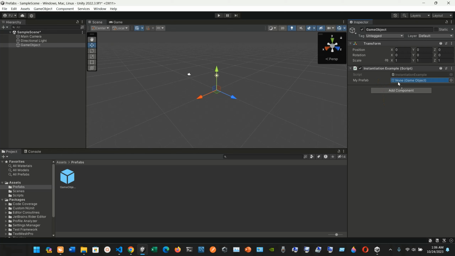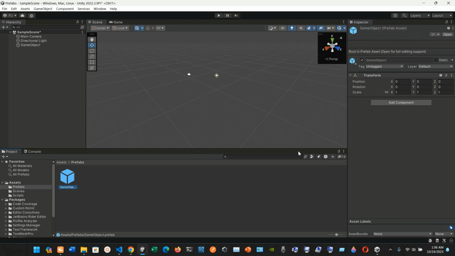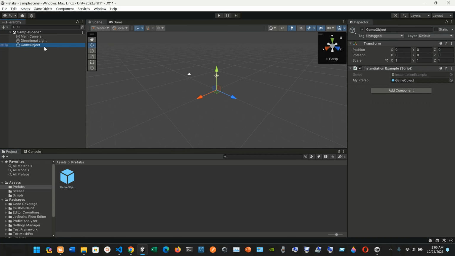Okay, so I just grab it and I'm gonna drop it here. The name is game object, so I already dropped it. If we go into the game object now, and into my prefab, you can see that we have a game object here, so that's fine so far.